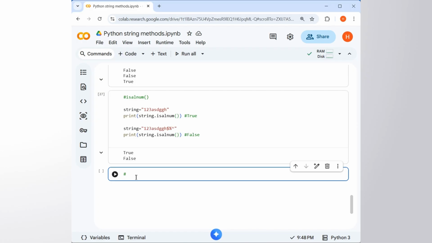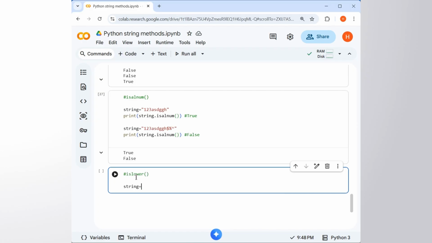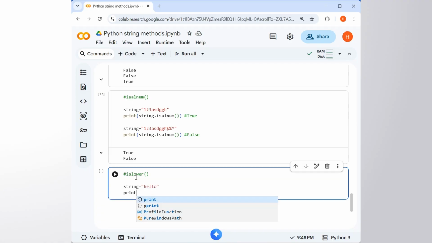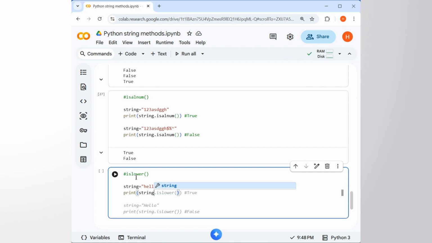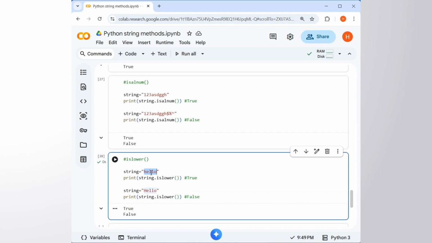And one more method is islower. Okay, string equals hello. The islower method will check if the string contains all alphabets in lowercase. So hello, all lowercase, the answer is true. And here the first letter H is uppercase. So the answer is false.